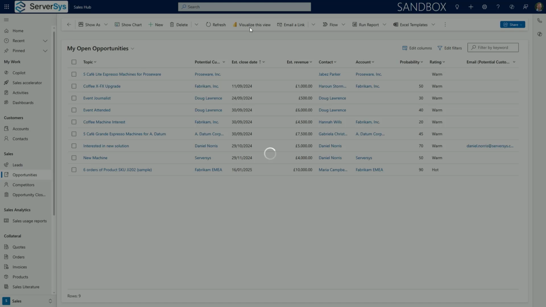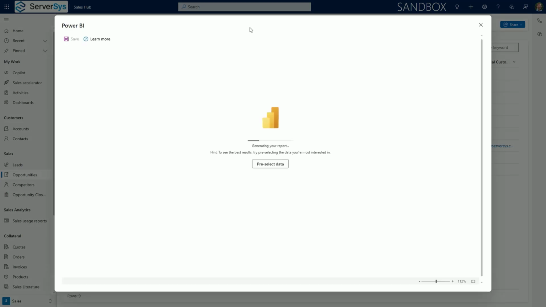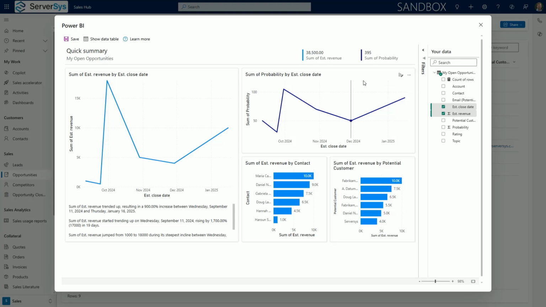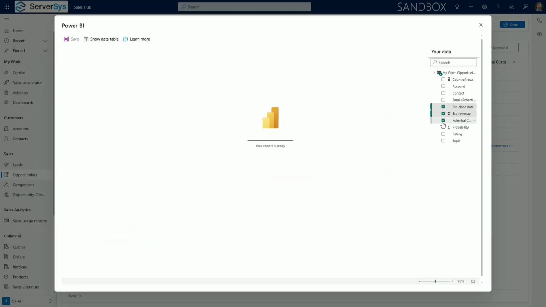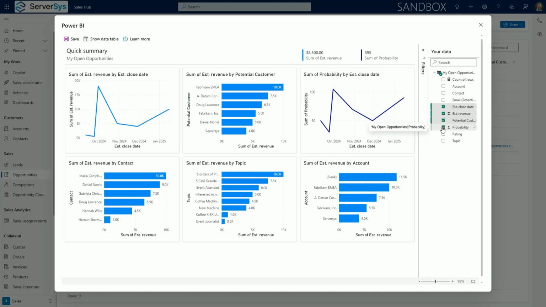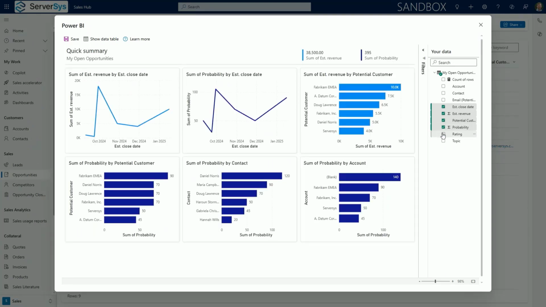From a grid list, you can also use Power BI to generate a set of visuals in a single click. In a few seconds, this will automatically create a report using data from the current grid. This makes it easier to explore your data using interactive charts and filters to drill down and uncover actionable insights.